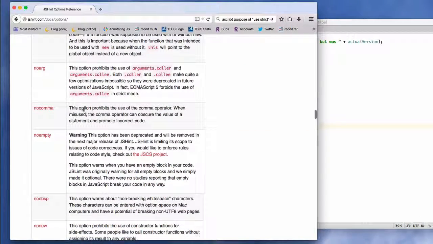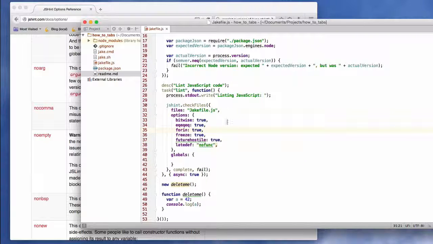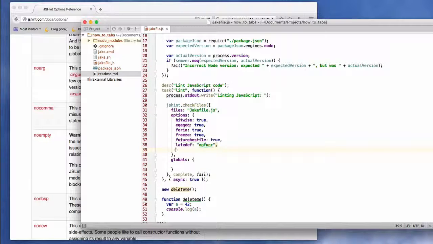All right, next. There's a keyword available inside of functions called arguments, and it has properties called caller and callee. If you have use strict turned on, those are not available, but you'll only find that out when your code runs. So you can also add no_arg equals true to prevent that.